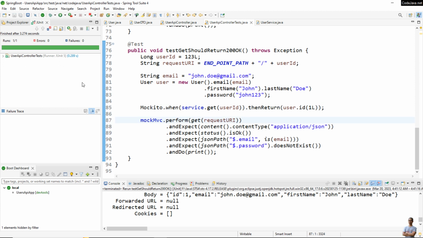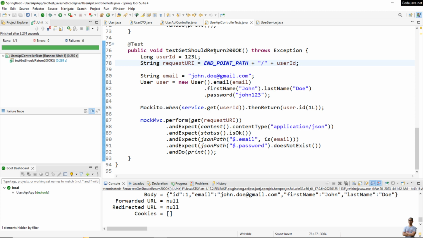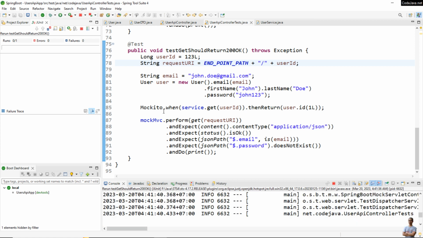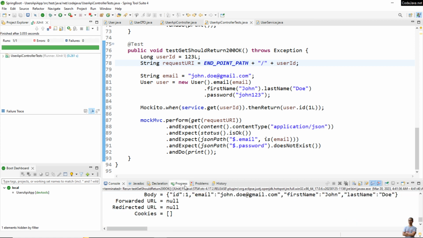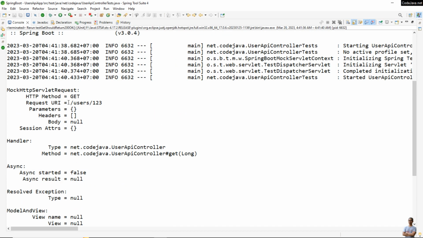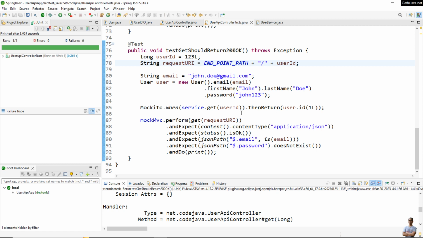Delete the code that sets the request body. Okay, so this should be the correct code of the test: get should return OK. Okay, successful. You can see now the request is simply a GET request, and the response content type is application/JSON, and the body is a JSON document that represents user information. Okay, perfect.